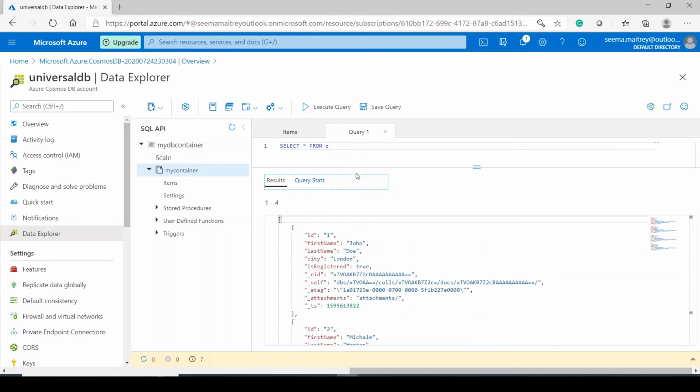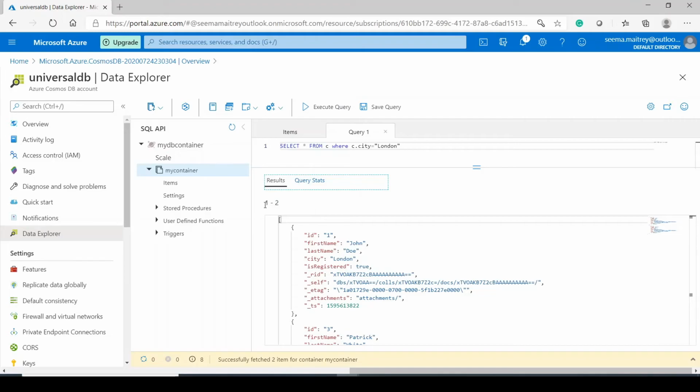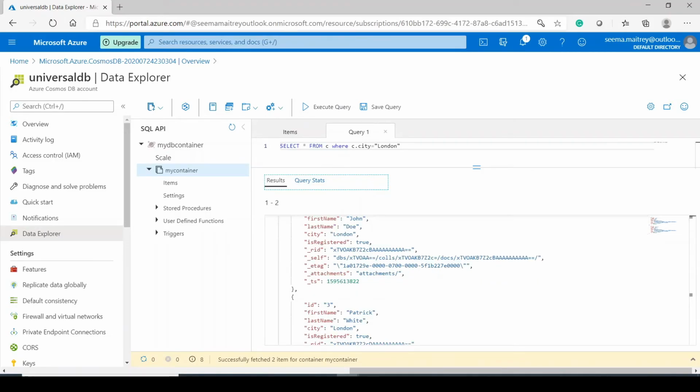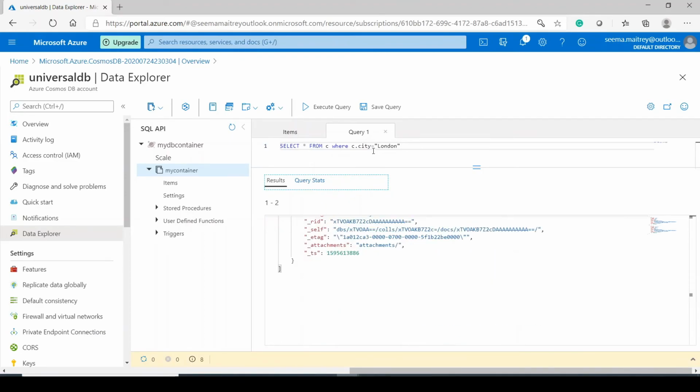And if we wanted to get a specific set of data based on certain conditions, we can also do that. We can write a SQL like query like select * from c where c.city, for example, equal to London. Then it should return me the 2 records only, which are 1 and 2. There are 2 records. Very well, it has returned 2 records which match the condition.